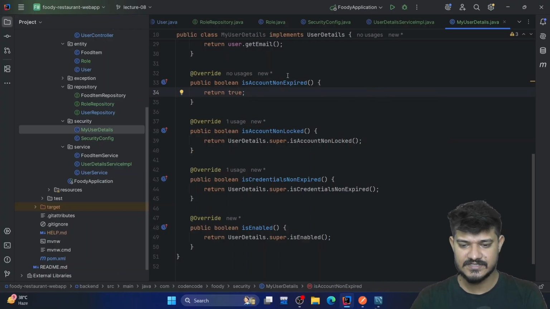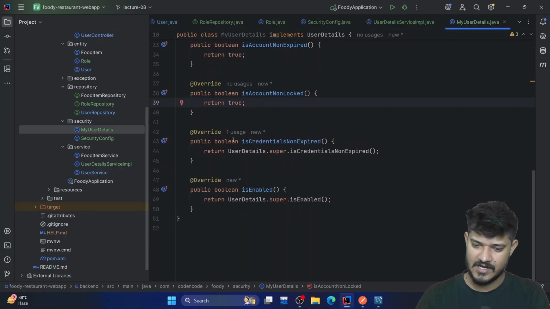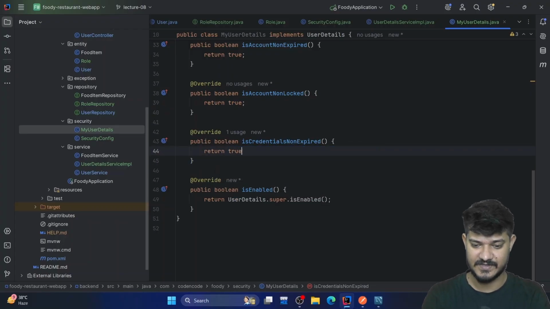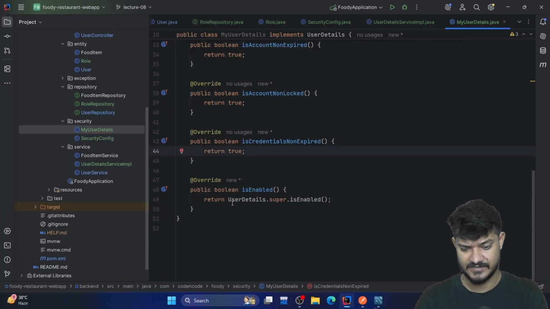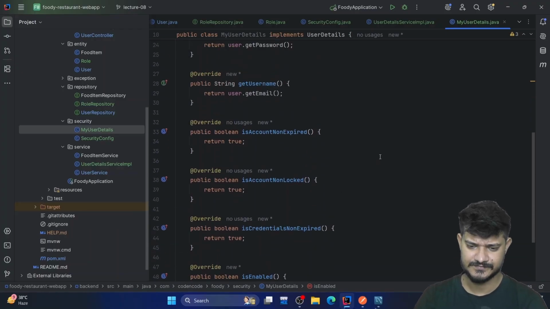Right. So is the account non-expired? Yes, the account is non-expired. Return true. Is the account non-locked? Yes, the account is not locked. Return true. Right. Are credentials non-expired? Yes, credentials are not expired. Sorry, non-expired. And is it enabled? The account is enabled. Yes, it is. So true. For all these methods, we can return true. Right.